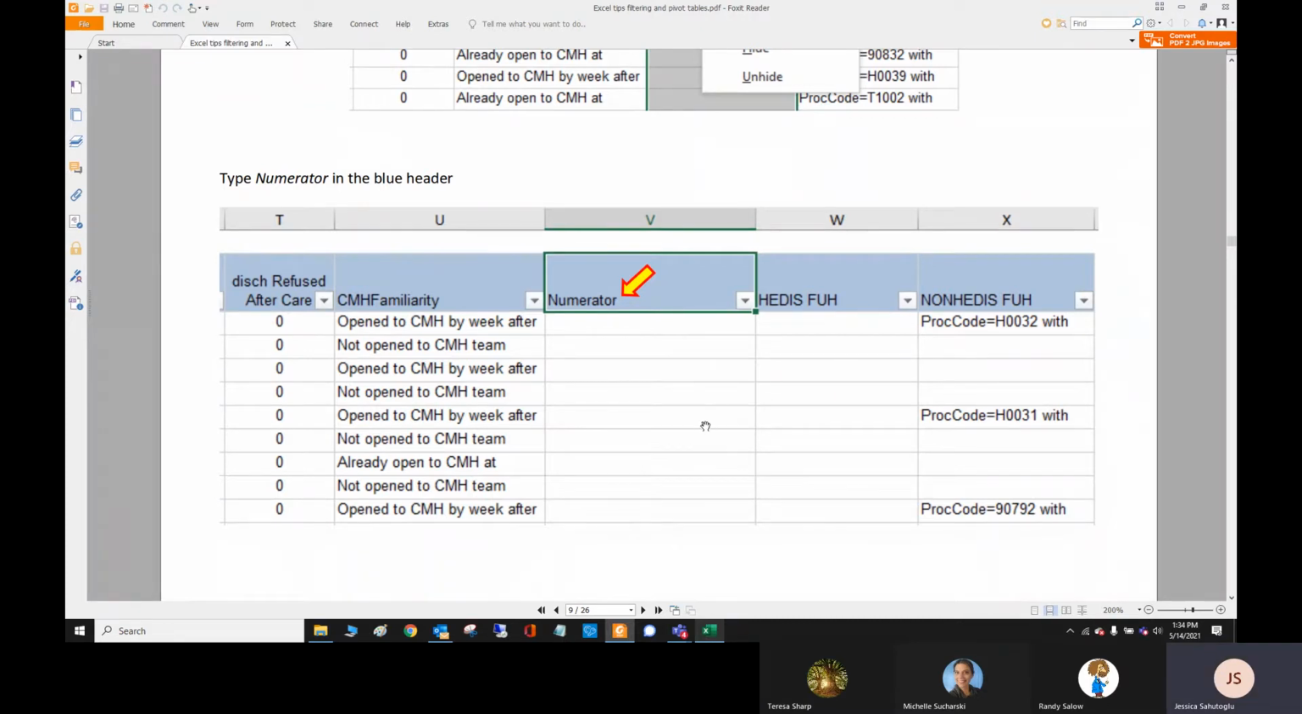Give it a name. The reason for this is later when we do pivot tables, it won't read in anything that doesn't have a column heading. So you do have to make sure to put that name there. And we're just going to call it numerator.